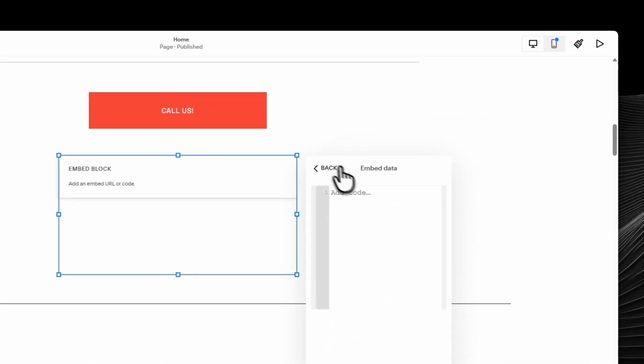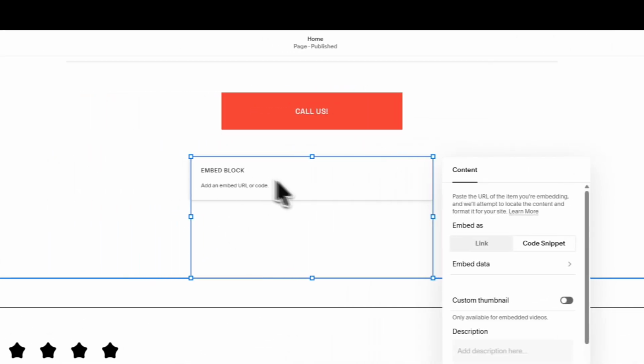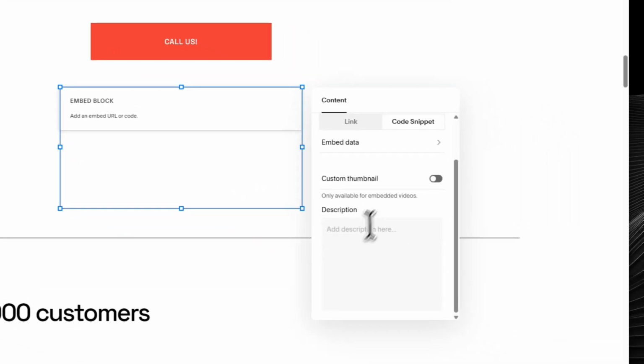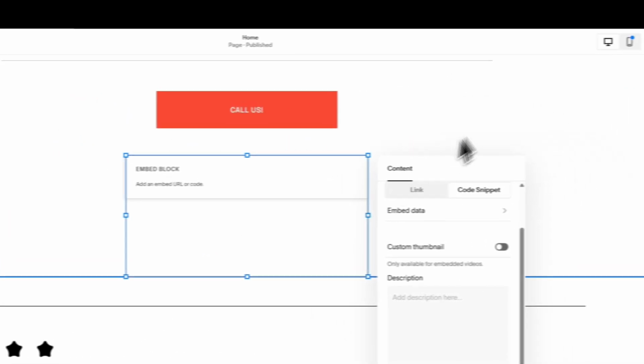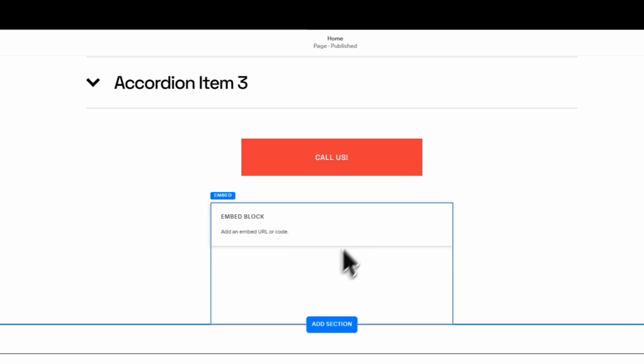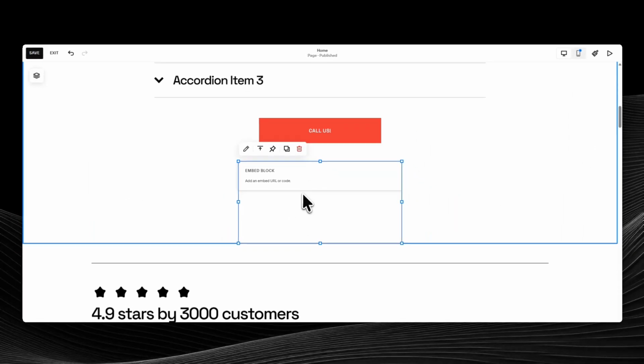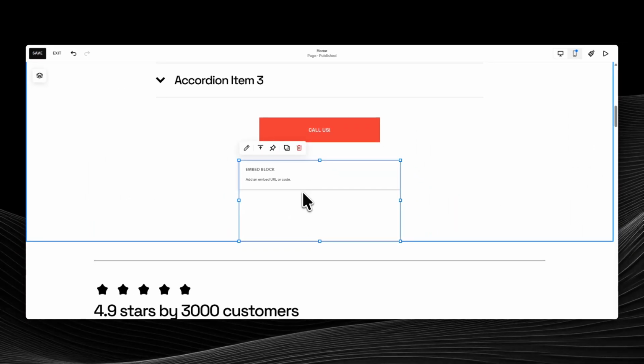Once your code is pasted into the embed block, your Squarespace page is set up to display that embedded content. Before finishing, it's a smart idea to preview the page and confirm that everything loads properly and appears the way you want. This quick check can help you catch spacing or display issues before publishing your changes.